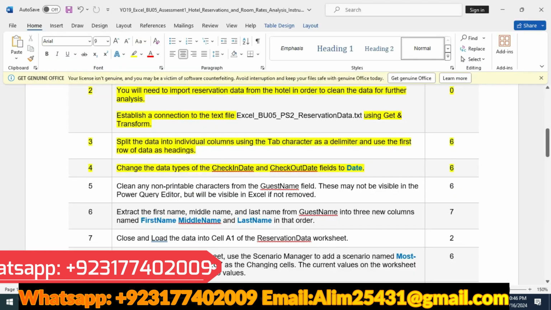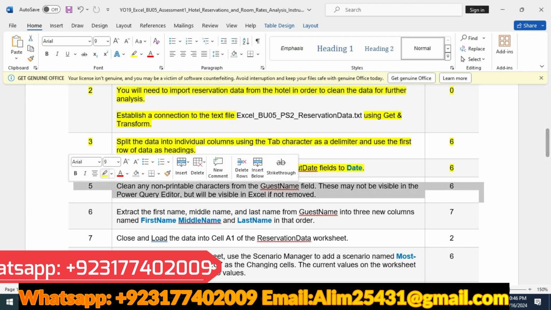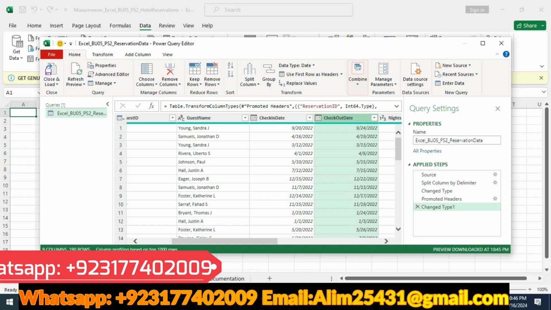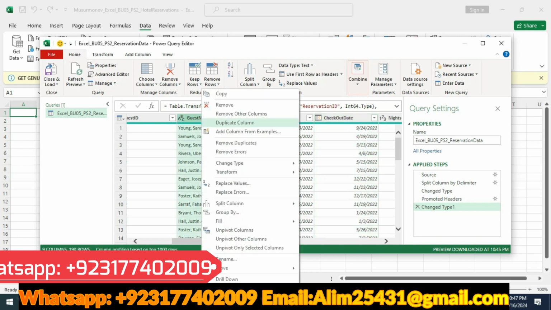So that's our fourth step. Our fifth step is to clean the non-printable characters from the guest name field. So we will go to the guest name field. That is our guest name field.